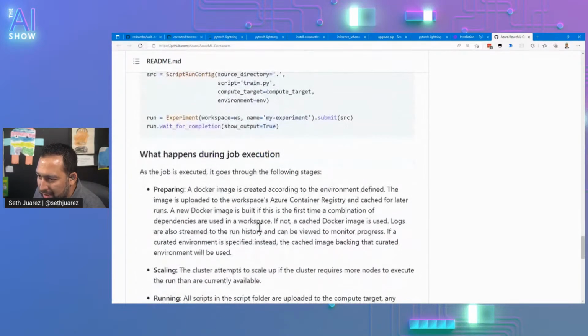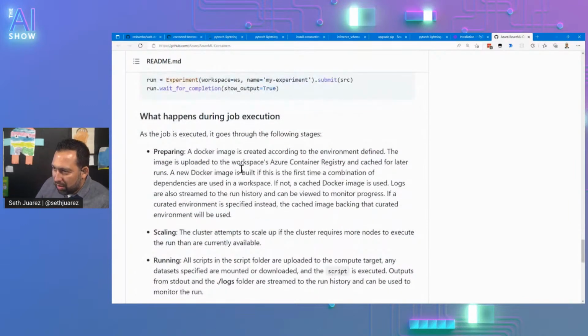What happens during job execution? Preparing. A Docker image is created according to the environment defined. The image is uploaded to the workspace's Azure Container Registry and cached for later runs. A new Docker image is built for the first time. If this is the first time, a combination of dependencies are used in a workspace. If not, a cached Docker image is used.